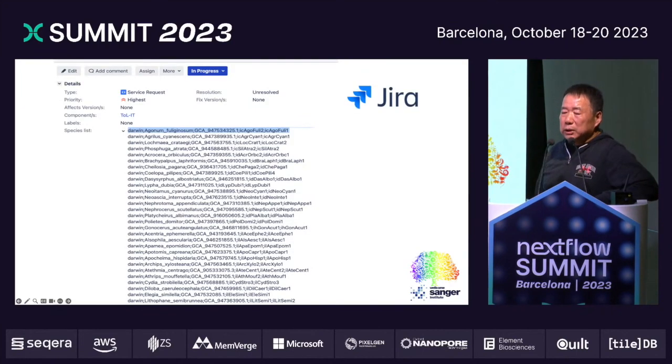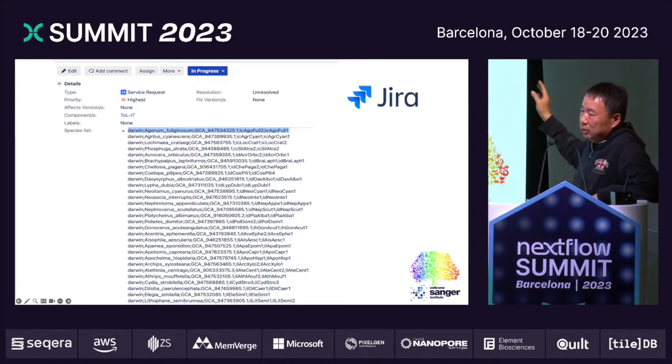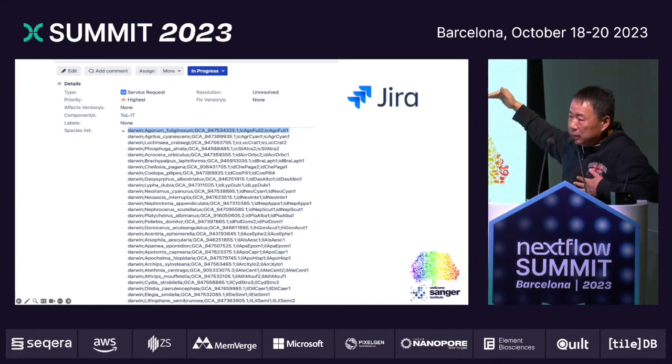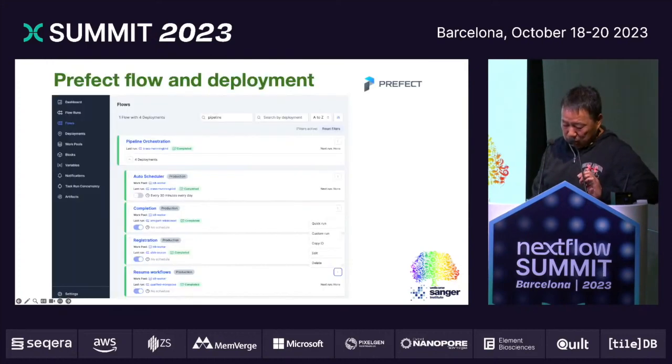So this is what our Jira is like. This Jira is in one of the projects. You can see a very long list of species from the Darwin Tree of Life project, with lots of other IDs. Each line represents one species. We pick up each line from here to trigger our list of pipelines. So this is the input of our workflow.